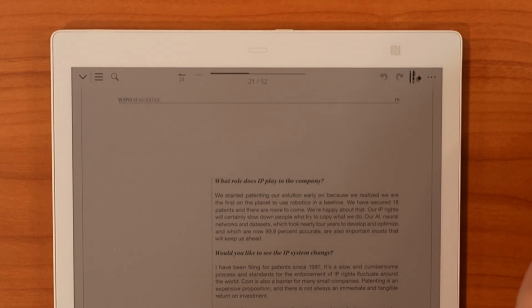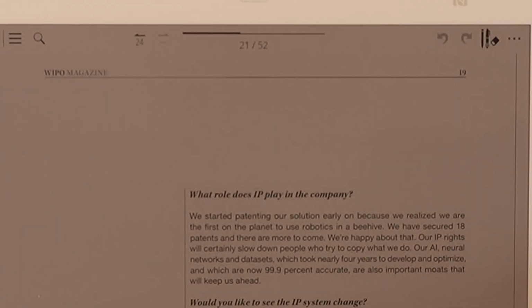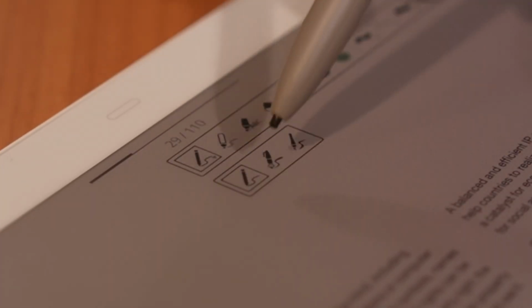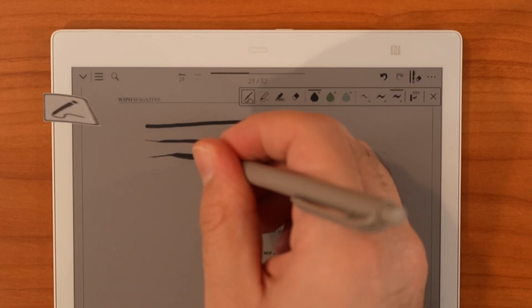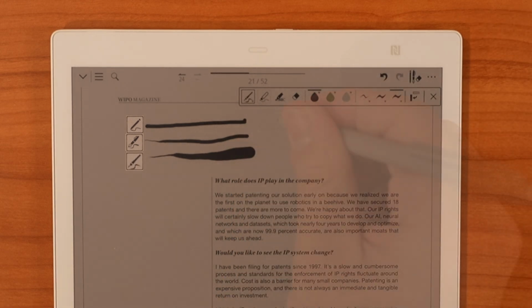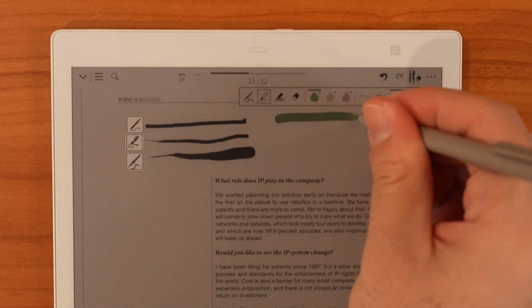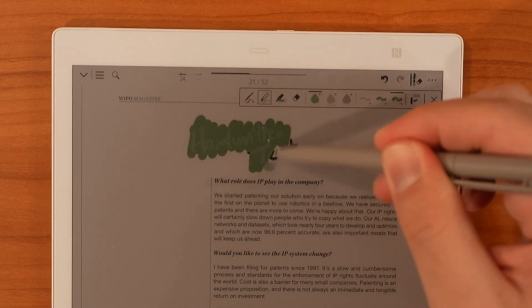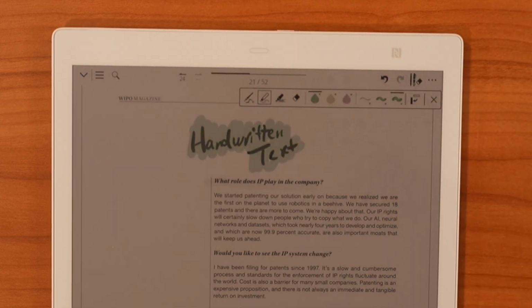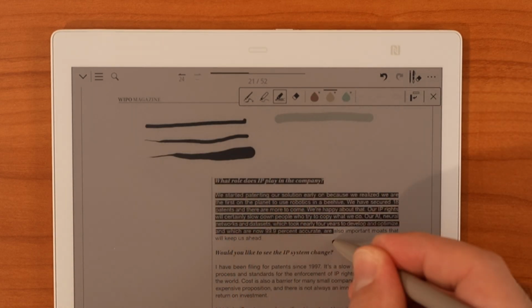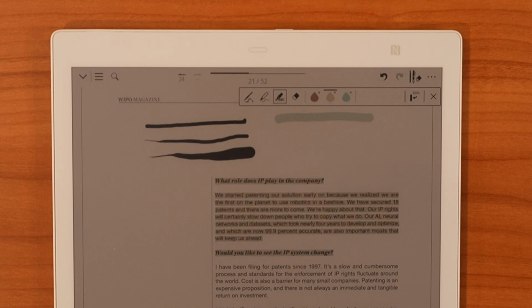Diving right in, you have the same pen menu in both PDF documents and in your notes. This consists of three different pen types, two of which are pressure sensitive. You also have the marker tool, which essentially acts like a highlighter for non-text elements on the page. You also have the text highlighter tool, which unsurprisingly, highlights any text on the page.